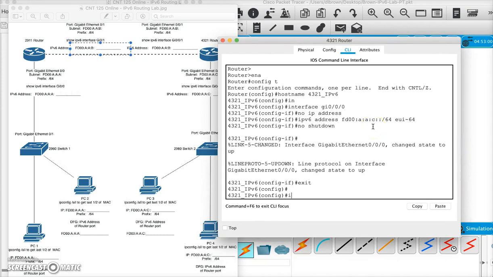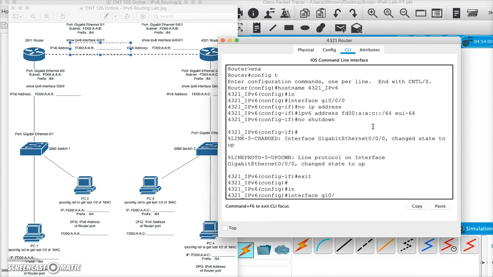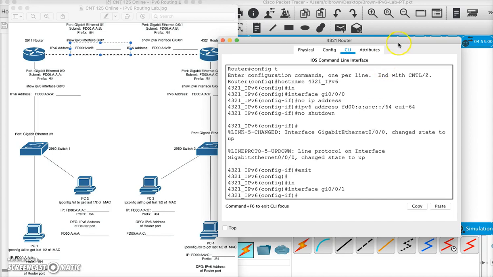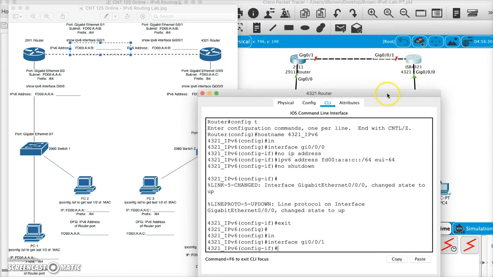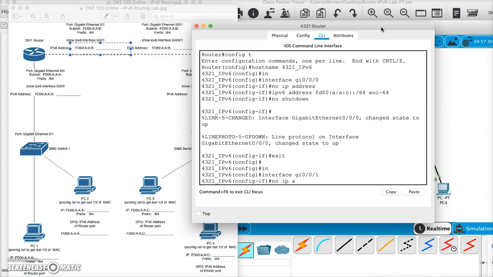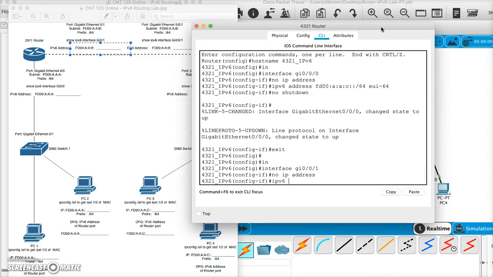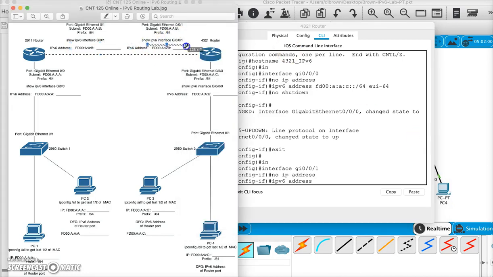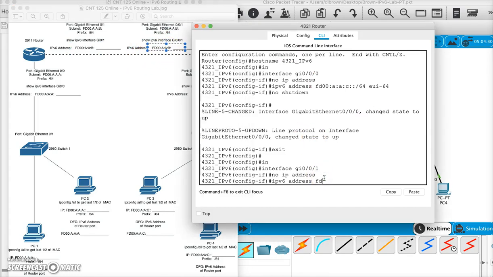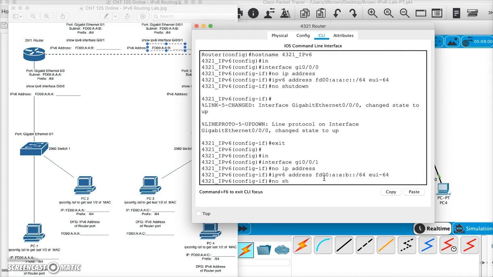Now let's do the gigabit 0/0/1, the WAN link between the two, this one right here. So we're going to say no IP address. We're going to do IP version 6 address. And looking at our map, we need the FD00 A colon B subnet. FD00 A colon B subnet /64 EUI 64. No shutdown.